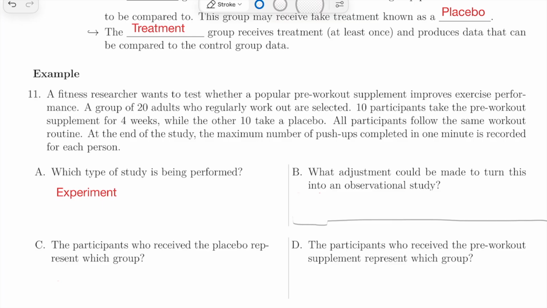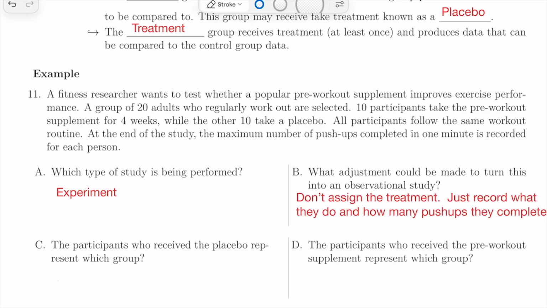What adjustment could be done to turn this into an observational study? Well, don't assign a treatment. Just let the people take it if they want, and then let them work out if they want, and record the number of push-ups. You kind of step back and watch, and you see how many push-ups they can do, whether they chose to use the pre-workout supplement or not.